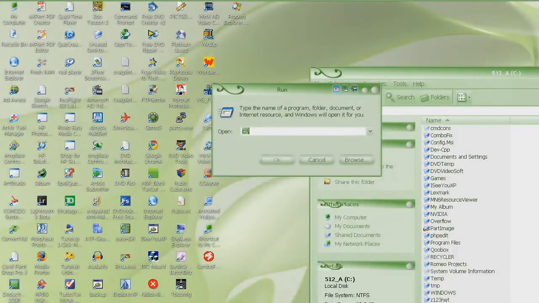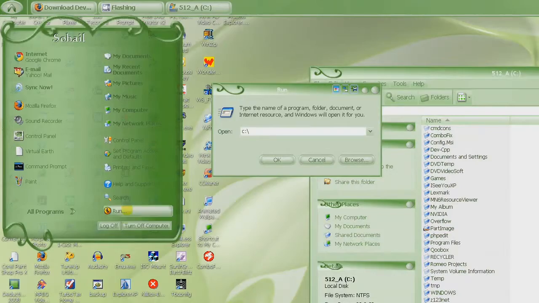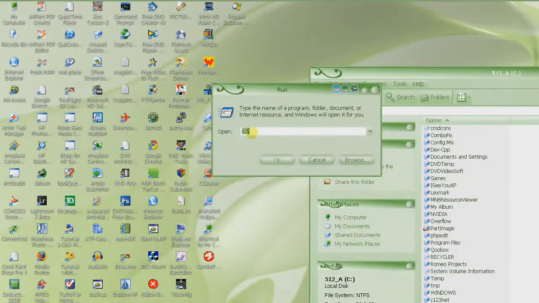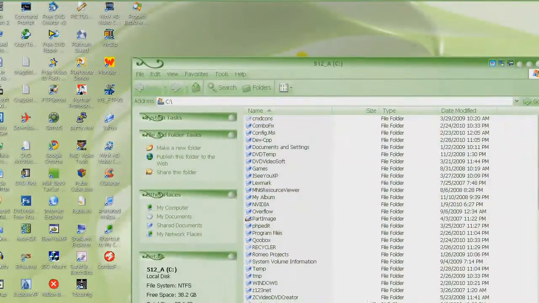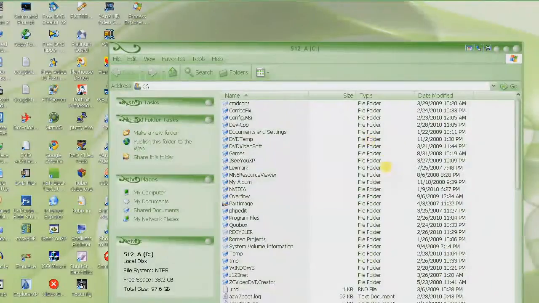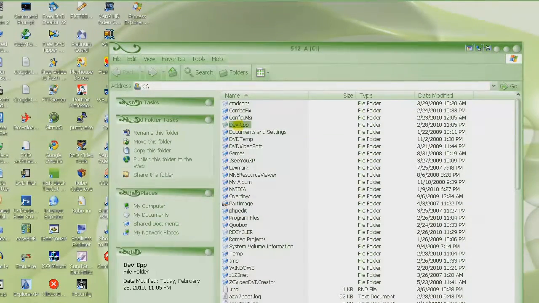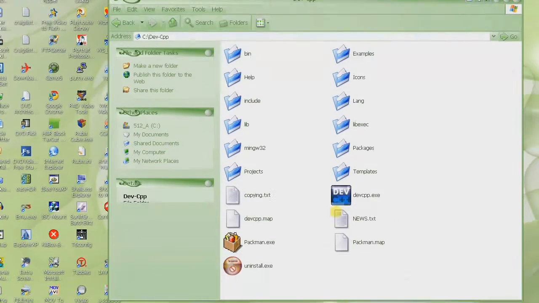Wherever it is, just go to Start and then click on Run, and you will see this dialog box. Type C:/ and then press OK, and you will get Windows Explorer with the C: directory.